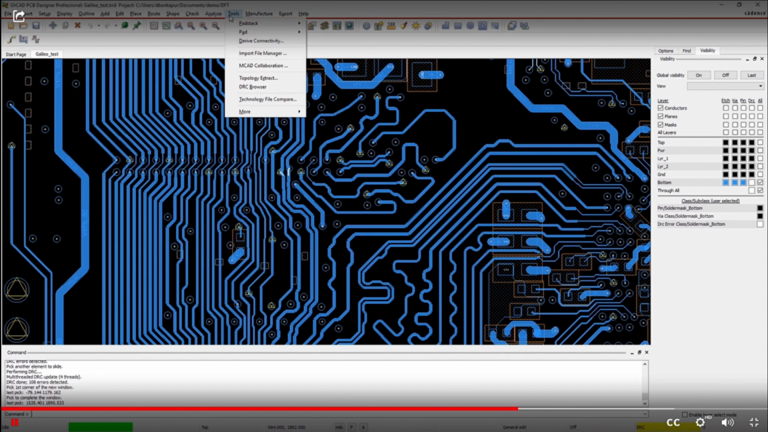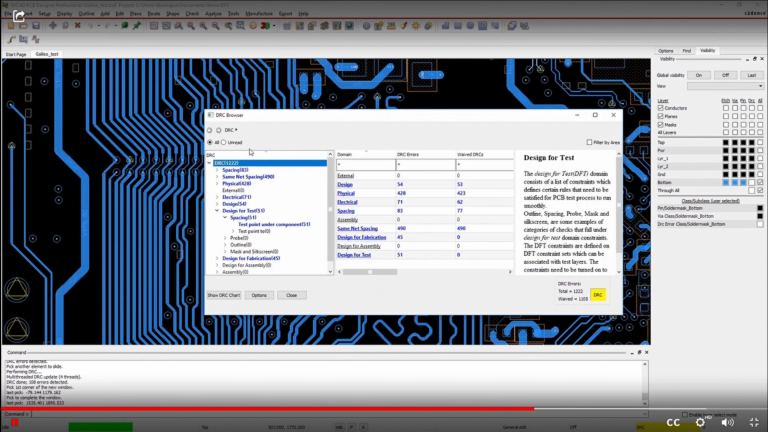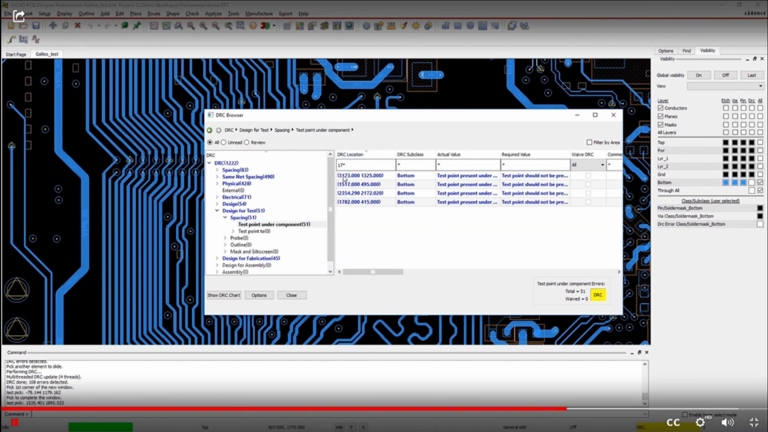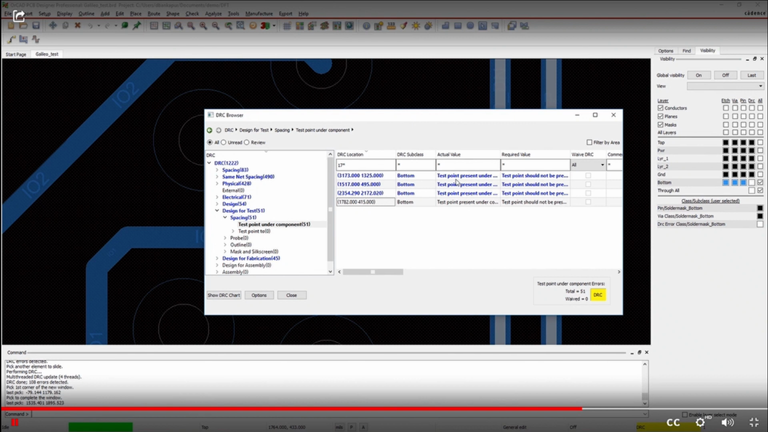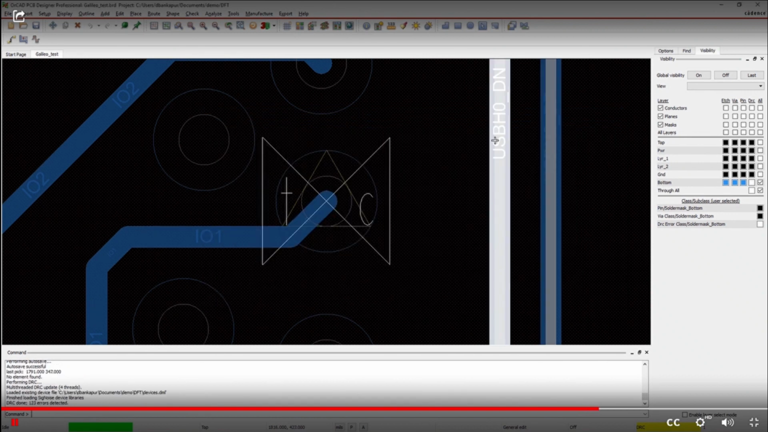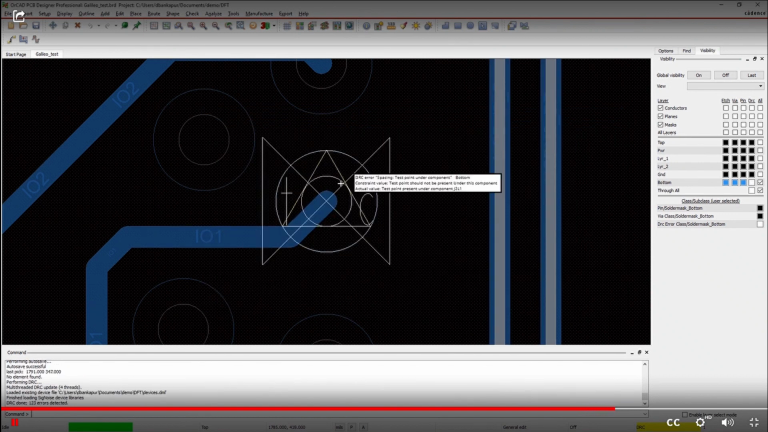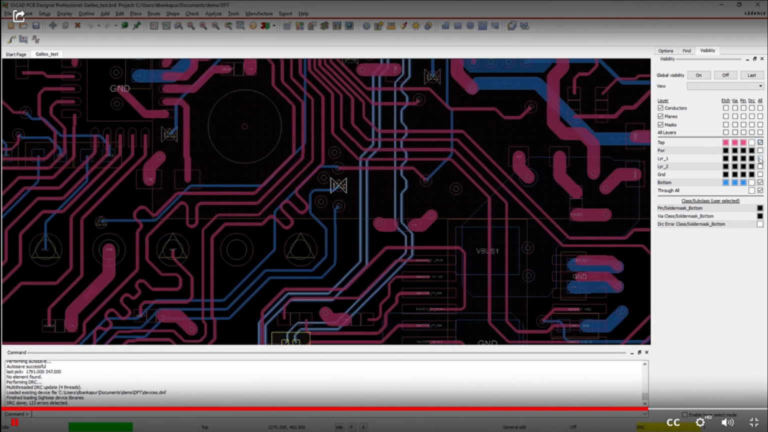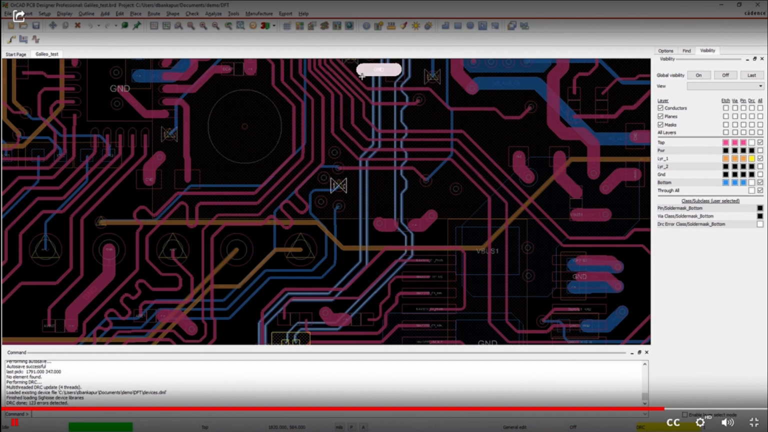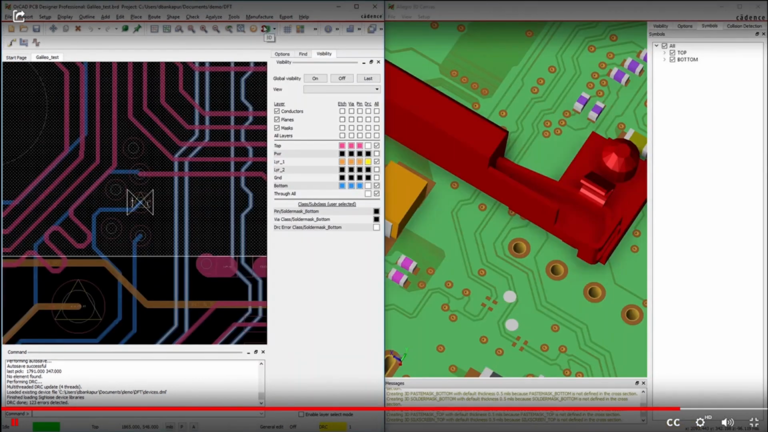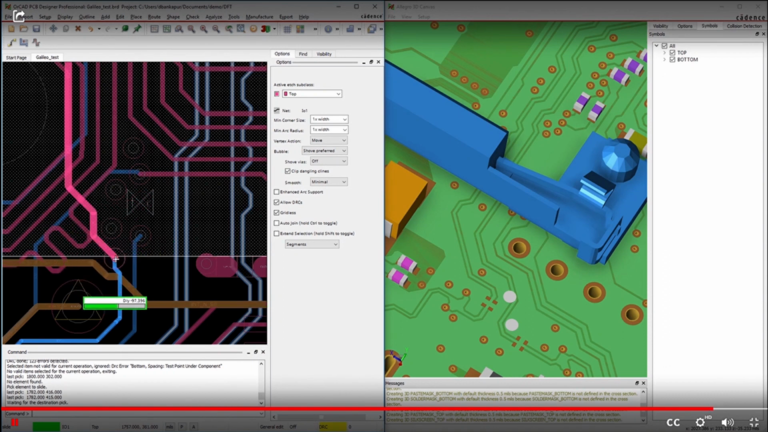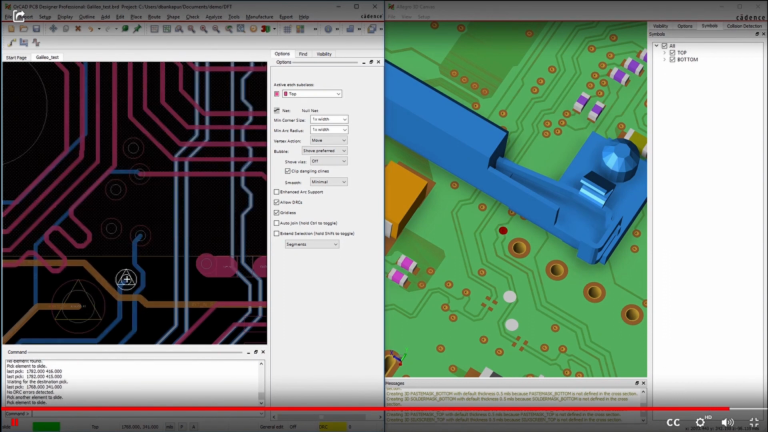Let's use the DRC browser to quickly find other DFT violations on our board. Clicking on the error takes you to that part on the canvas. Here, we see that a test point is located under a component. By moving the test point from under the component, the probes can access it and provide accurate test results. Quickly and easily manage your DFT constraints with real-time DFM technology in OrCAD for improved quality, reduced costs, and higher production yields.